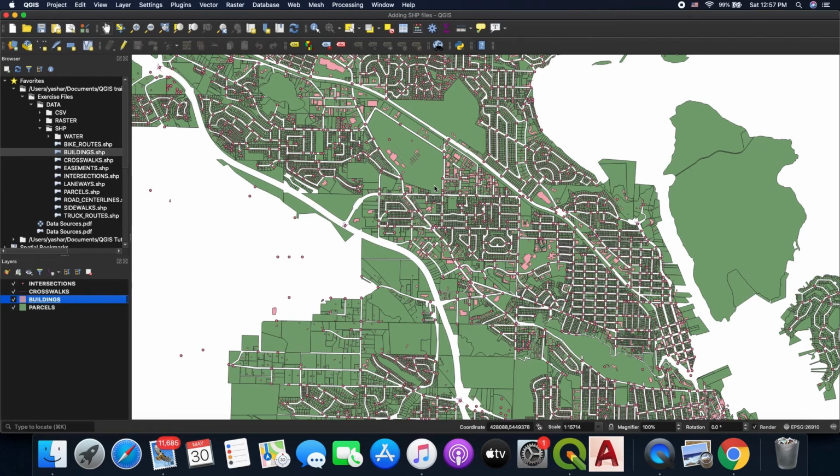In the next video, we're going to talk about adding the other kinds of vector layers to your QGIS.